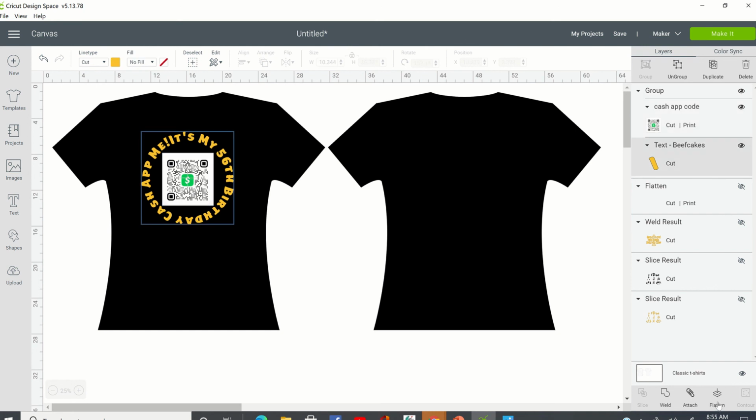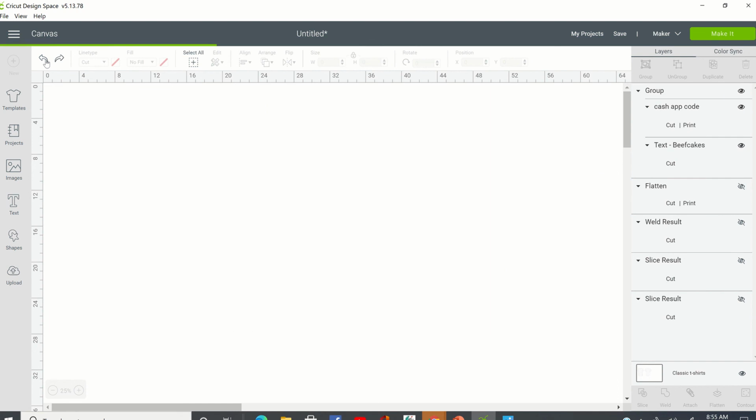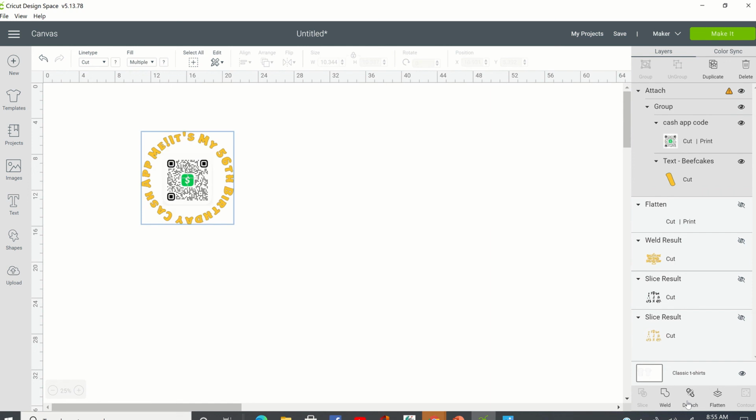So I'm going to go ahead and flatten. I'm flattening it because, not flattening, I'm sorry. I don't want it to be a cut and print. I don't know what I was thinking there. All right, so I have all of my birthday information there. So I'm going to click on the cut and print, and I am going to not cut and print my letters. I'm going to click on that because I want it all as one. So I'm going to attach it so that it stays in place there.